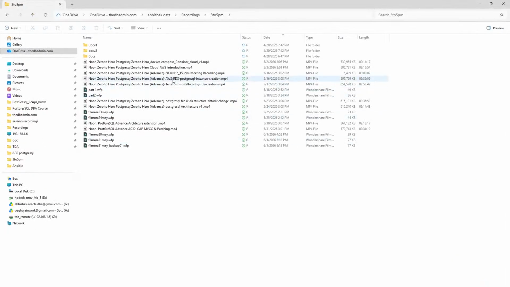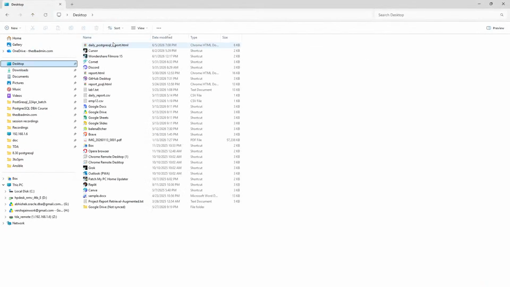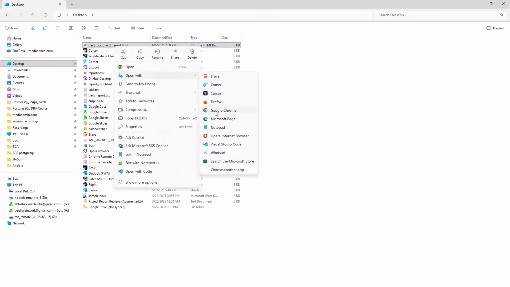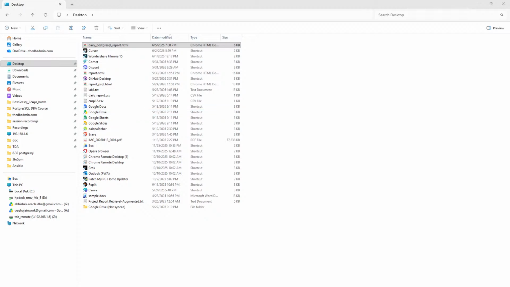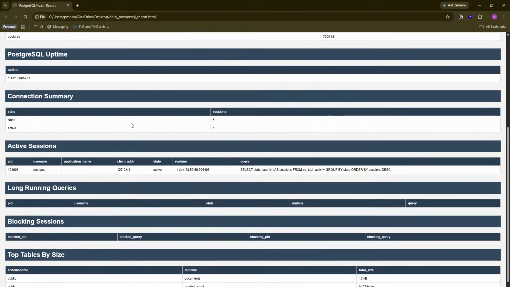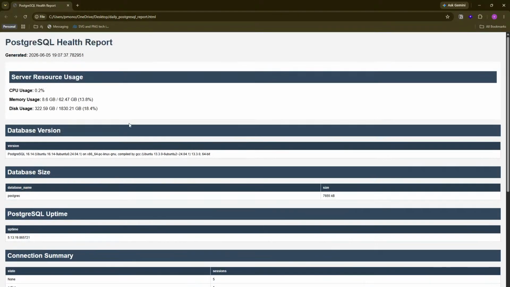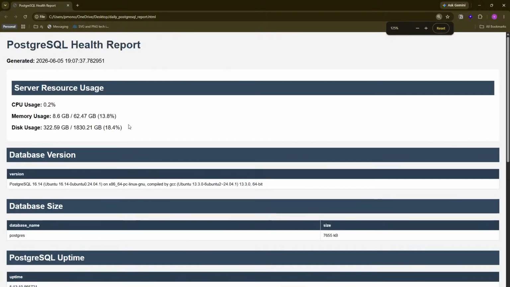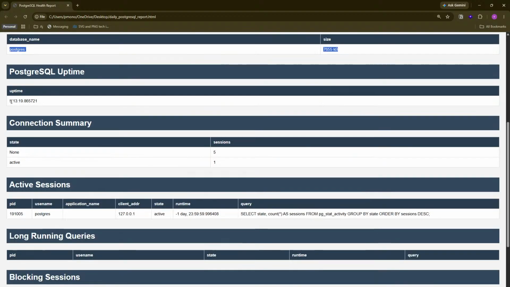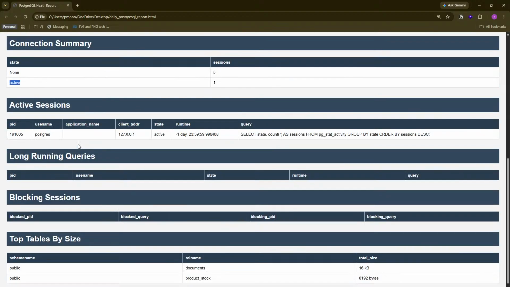The moment your report is created here, simply go and open it with Firefox or any browser and you will see this beautiful report. Can you see this? This is a very basic report and it is showing you your current CPU utilization, memory utilization, disk space, your current Postgre version, your Postgre database name, uptime, active connections.